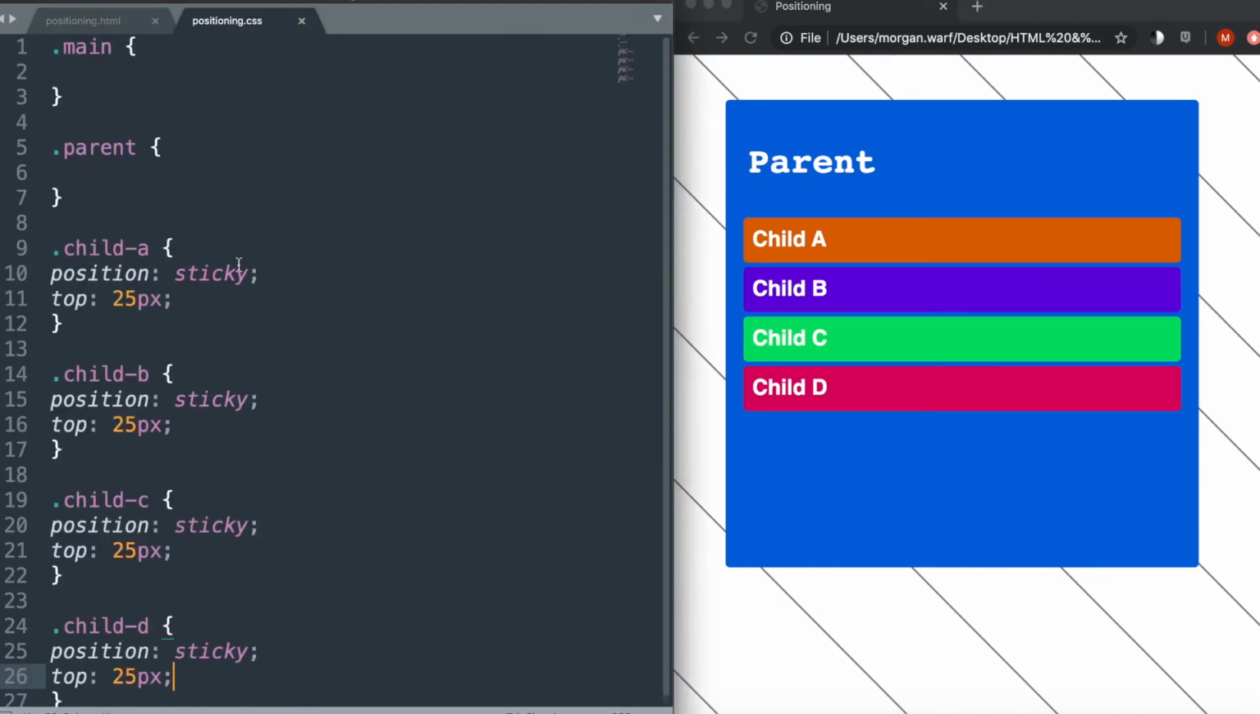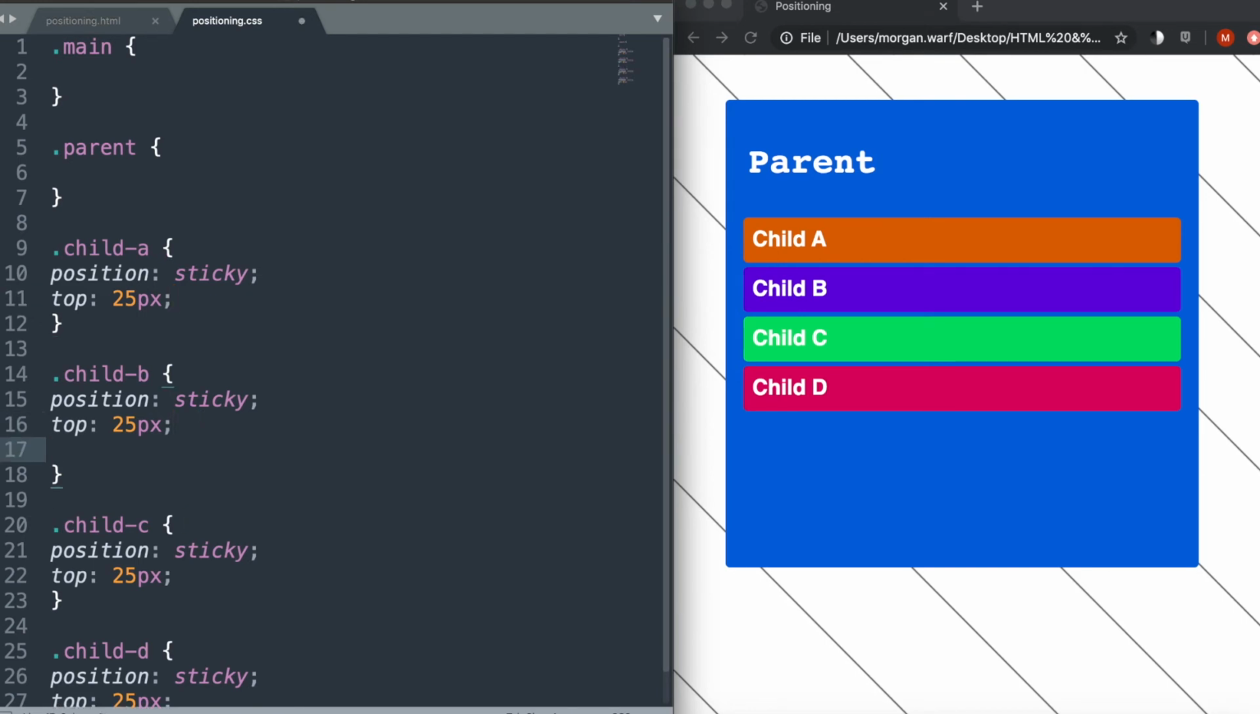What the z-index does, the default is set to 0. If I go to child B here, and I set the z-index to -1, and save it and refresh, it's actually going to go behind this parent container, because the parent container has a z-index of 0, but now this is less, so it's back behind that, just hiding it there.